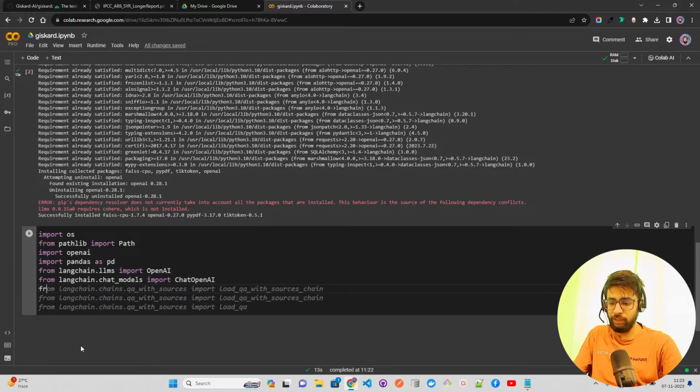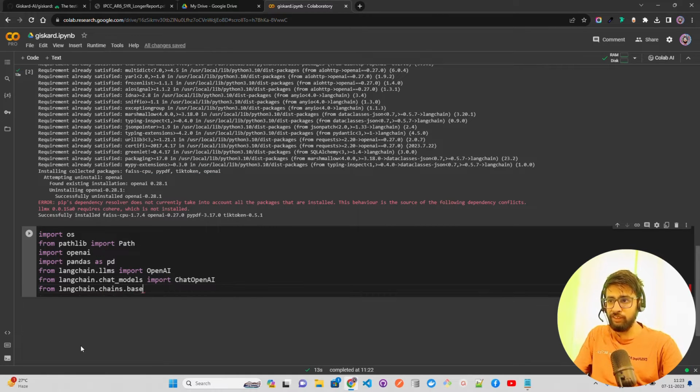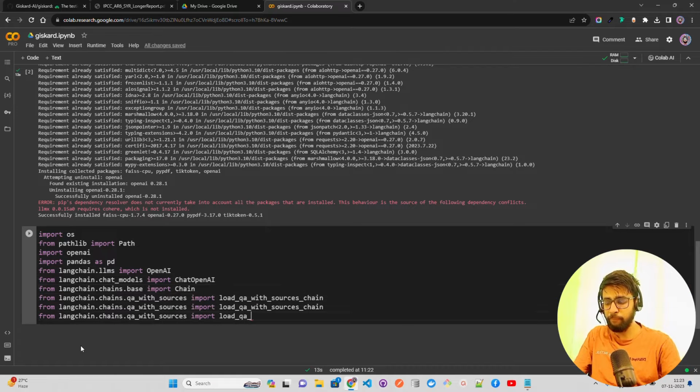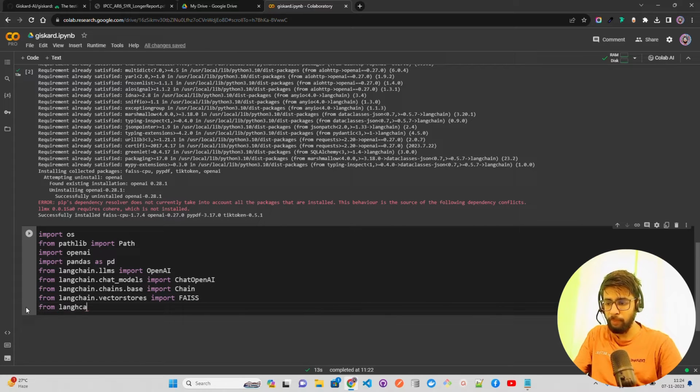What else do we need from langchain? Let's get the base chain. So from langchain.chains.base import Chain. I don't know why it's suggesting all these things. Okay, now this is right. Now from langchain.vectorstores import FAISS. We need FAISS here. And then from langchain.prompts import PromptTemplate. This is what I'm going to do.